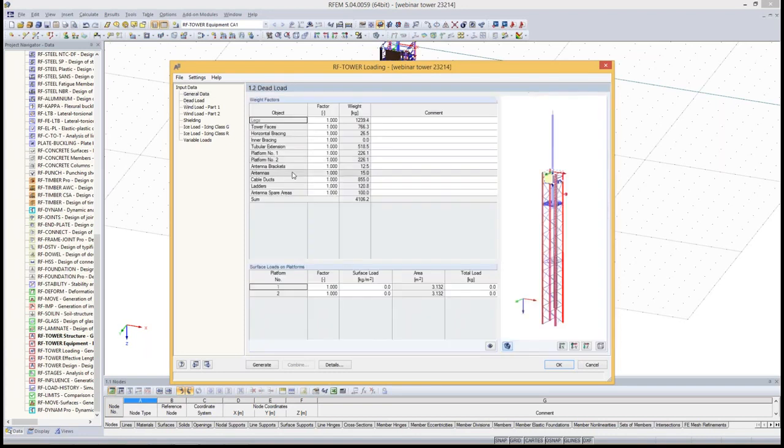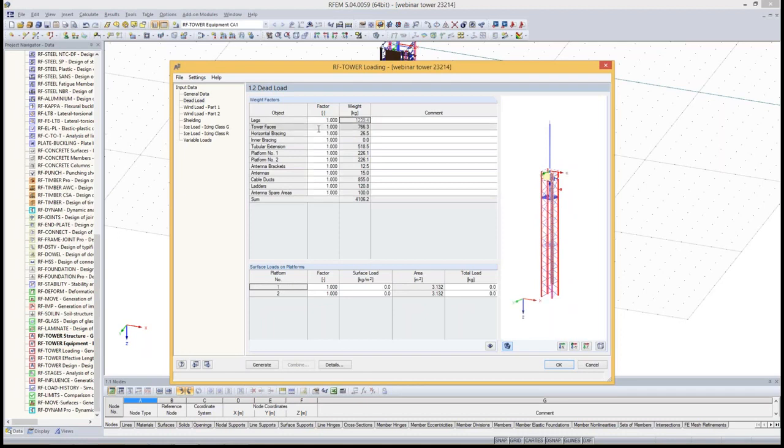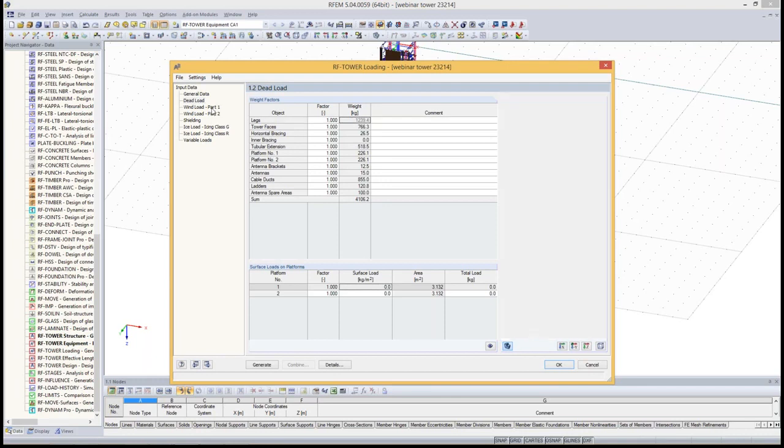mask to dead load. In the dead load, it's on the top, it's like an overview about the self-weight loads. You can also define factors if you have some sheeting, or you want to apply some additional self-weight to the legs, for example. You can also define additional surface loads on platforms if you have some sheeting on these. But in our example, we don't want to use this. We want to skip directly to wind load part number 1.